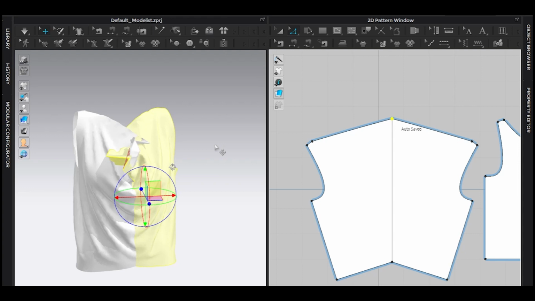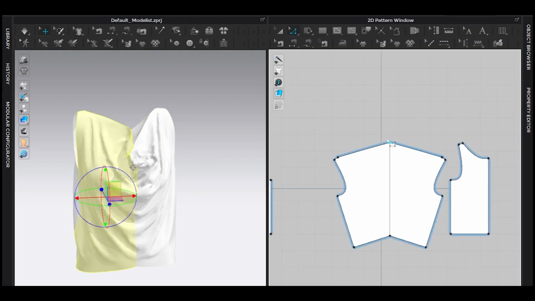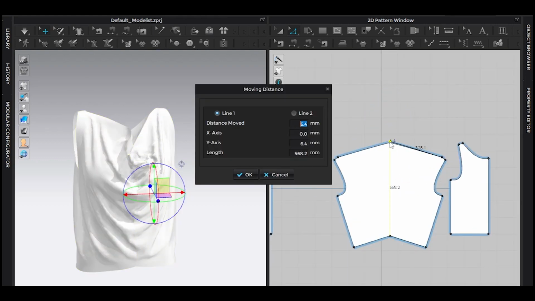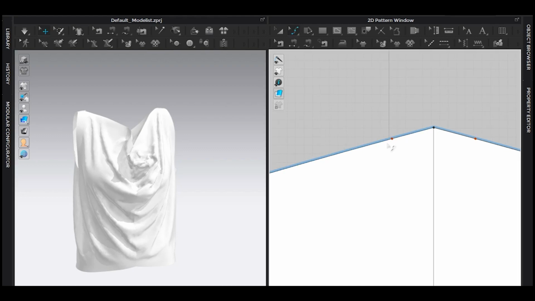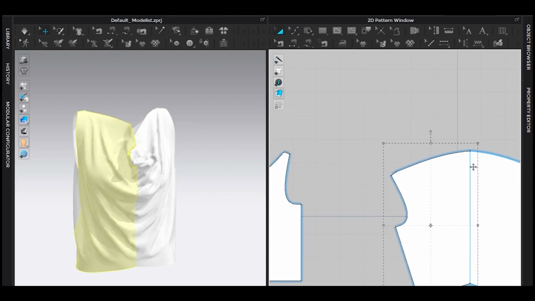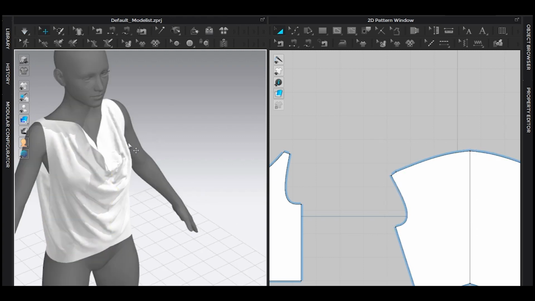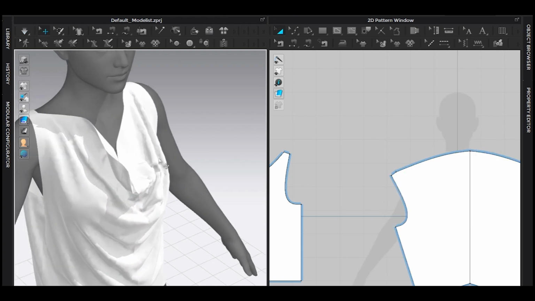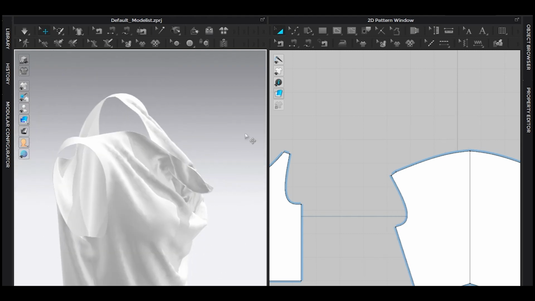Wait for autosave, yes, and simulate. So the further you make this line like this, the more fold you will get. And again, don't make it pointy, just make a smooth curve. I mean smooth line.